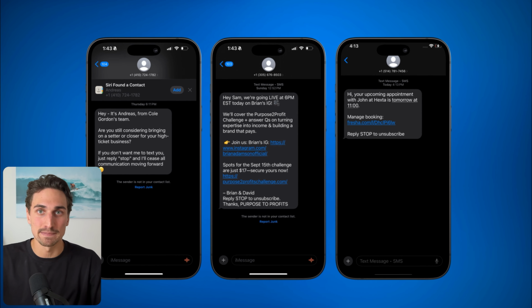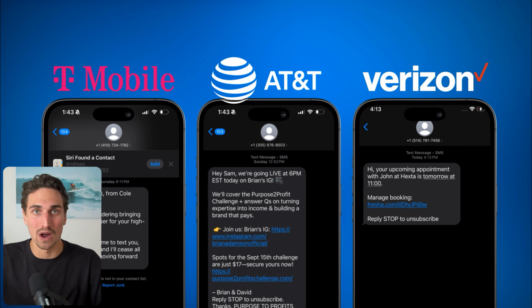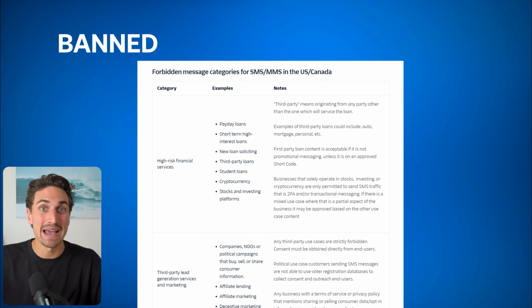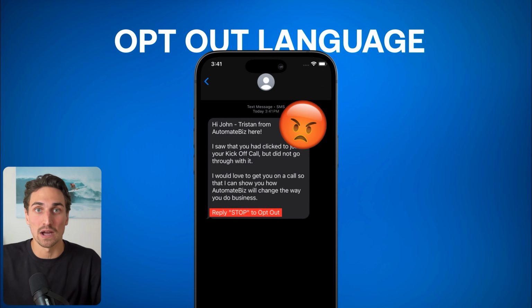So now that you've seen that it actually works, let me explain why this is even possible, and then I'll walk you through how to set it up in your own account. There's a very simple reason this works, and once you understand it, you'll never want to go through A2P or send normal SMS text again. A2P SMS messages go through the phone carriers like T-Mobile, AT&T, and Verizon. And because the carriers are involved, they enforce all of the A2P rules, the registration paperwork, the banned industries, the restricted keywords, and of course, that mandatory opt-out line.